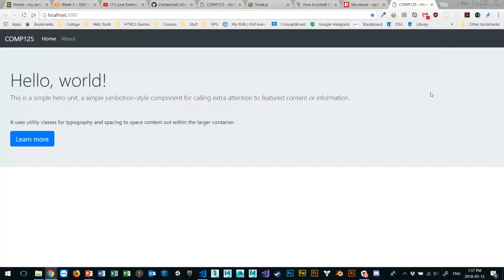And why do I care about this? Why do I do this with you? Why did I spend all this time instead of teaching you JavaScript today? Because it makes a great development environment, guys. Here's an example of this. What if I want to change hello world to hello COMP125, right? And I want to do it immediately.